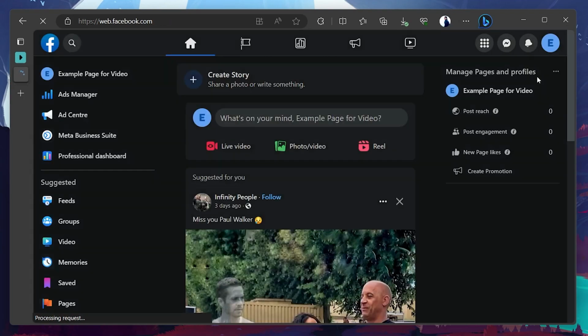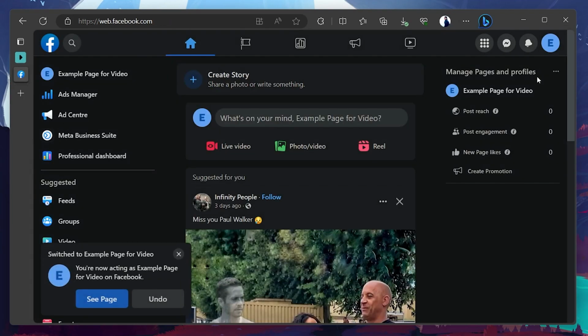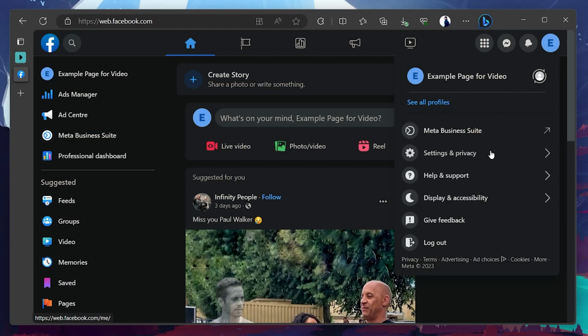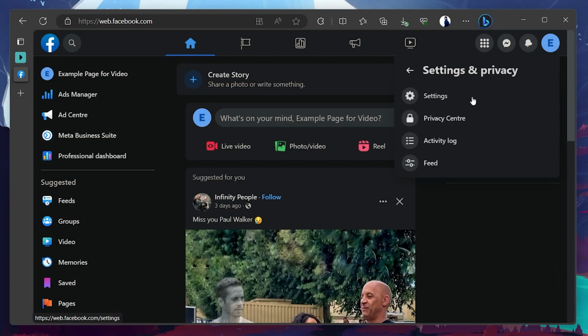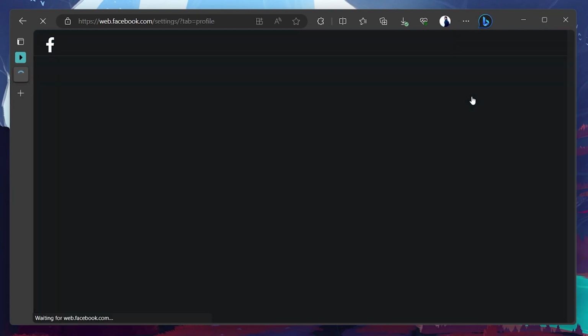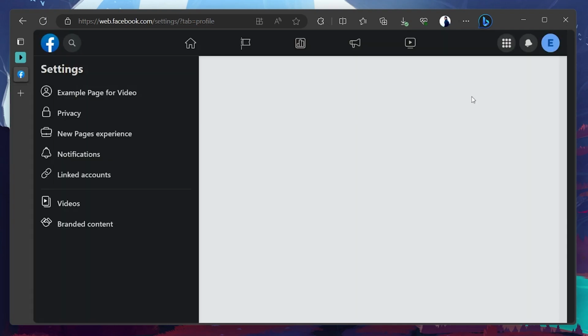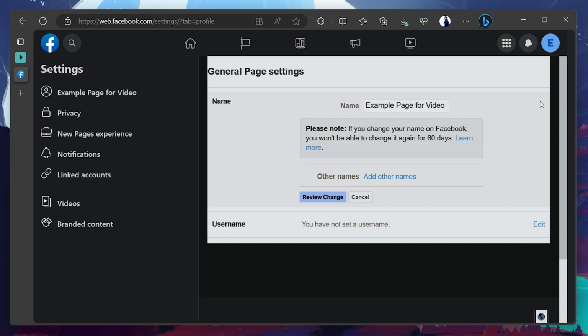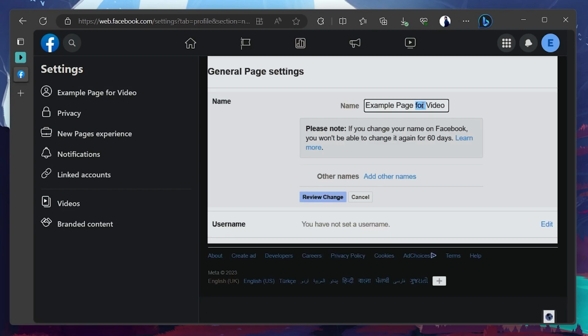When this is done, click your page's profile icon located at the upper right corner of your screen. In the drop-down menu, select Settings and Privacy and then Settings. You will land on your Facebook page's general settings. Click Edit next to your page name and then replace the original name with your new page name.